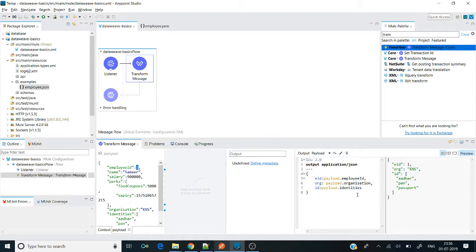Now suppose I don't want all the IDs, I want a single ID. So it's pretty simple. All you need to do is put the index, that is 0, and then you get the ID. Change it to 1, you get the second ID in the list. This is how you can manipulate.